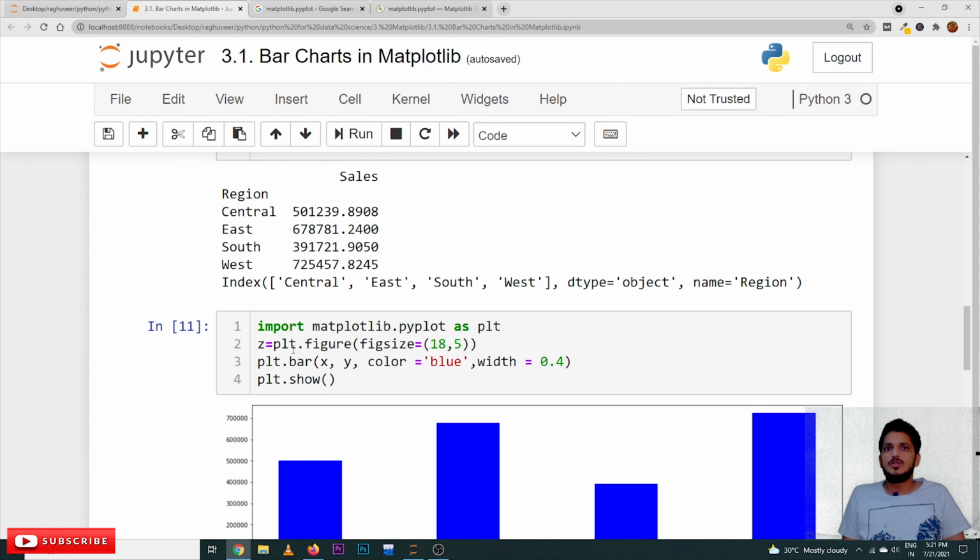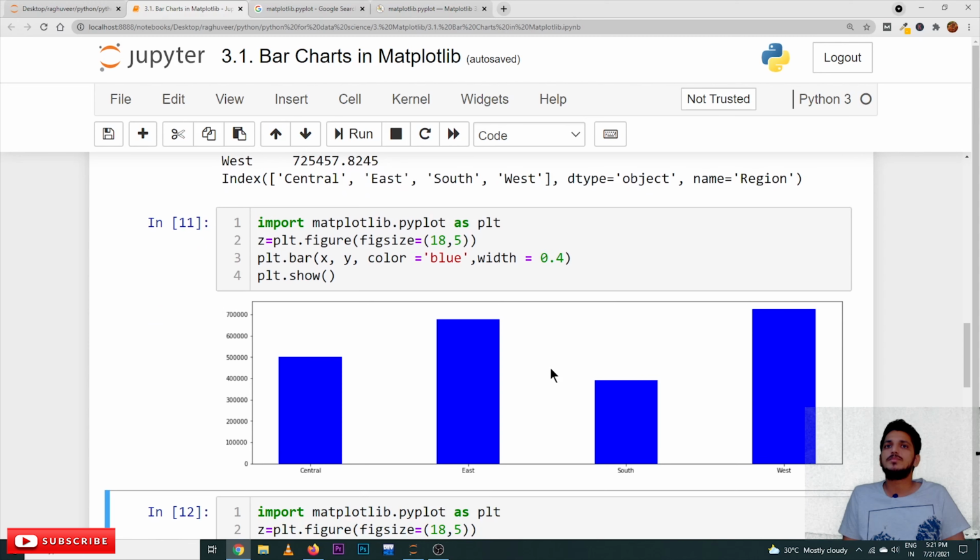z is equal to plt.figure of. In this we are using a parameter called figsize is equal to 18, 5. You can change the size of the figure and check the output, so that you will get an idea about how to change the figure size according to your situation. If the bar charts are small, how to change the figure size, like that you will get an idea.